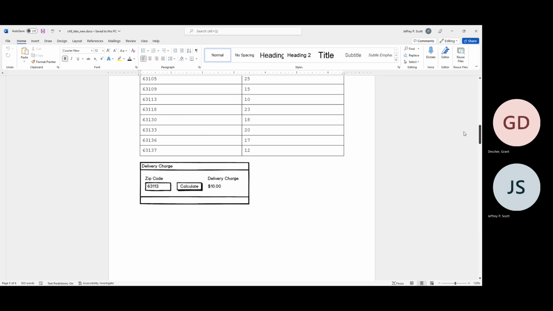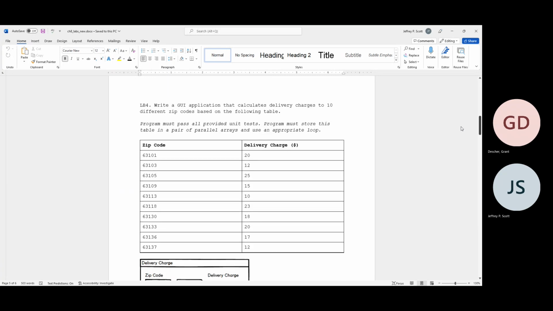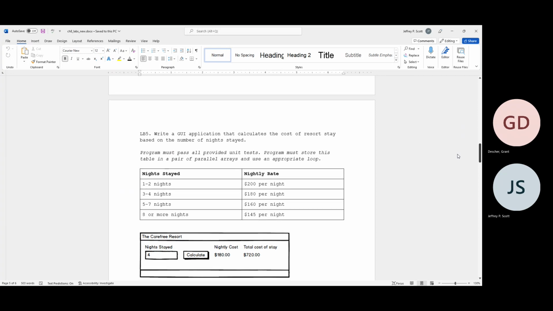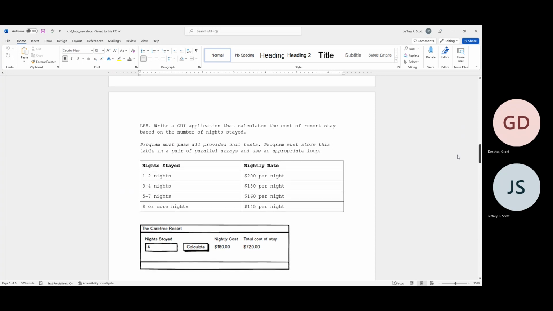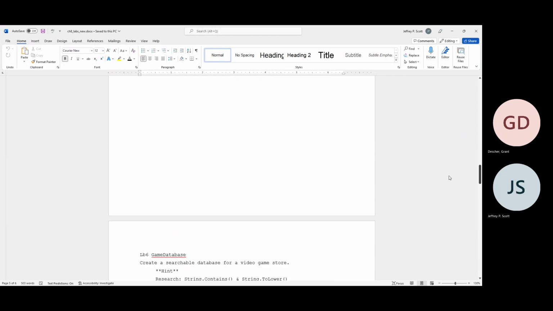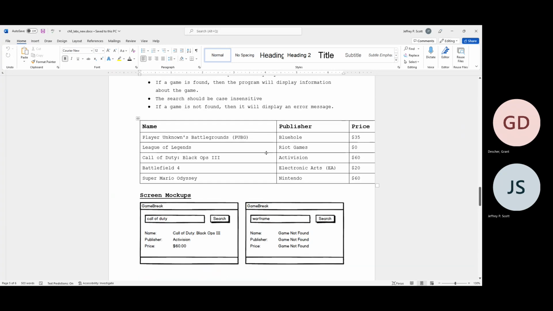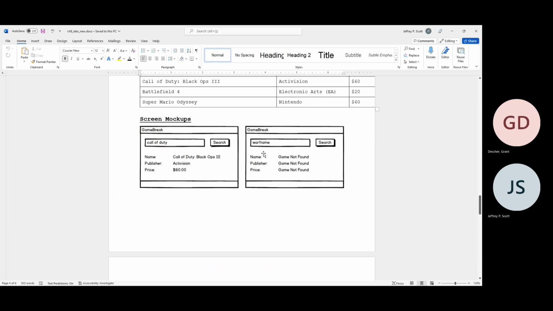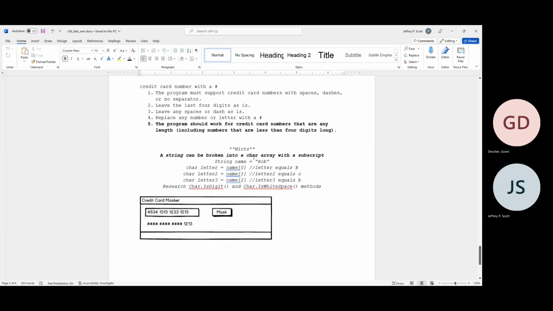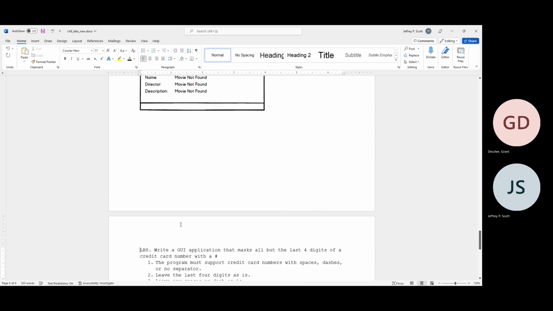On this first one, again, you've got to do Lab 4, which is the zip code lookup, Lab 5, which is the resort thing and how much you're going to pay, Lab 6, which is the game database, which is pretty much the one we just did yesterday, and Lab 7, which is the movie database. You do not have to do Lab 8. You do not have to do this one.